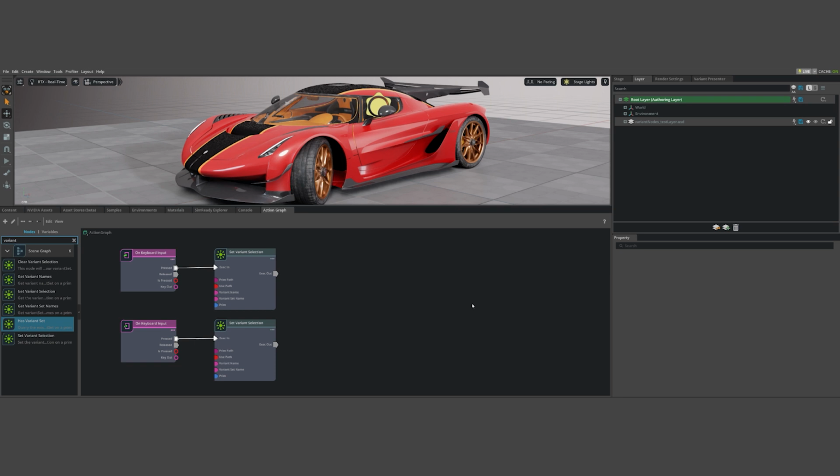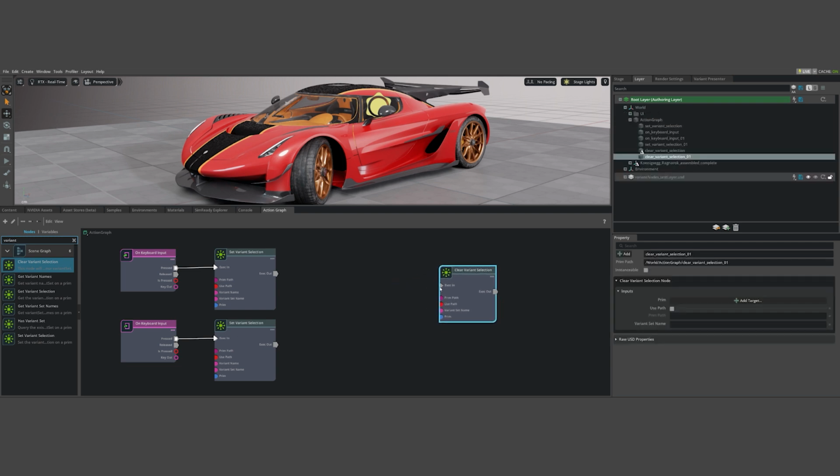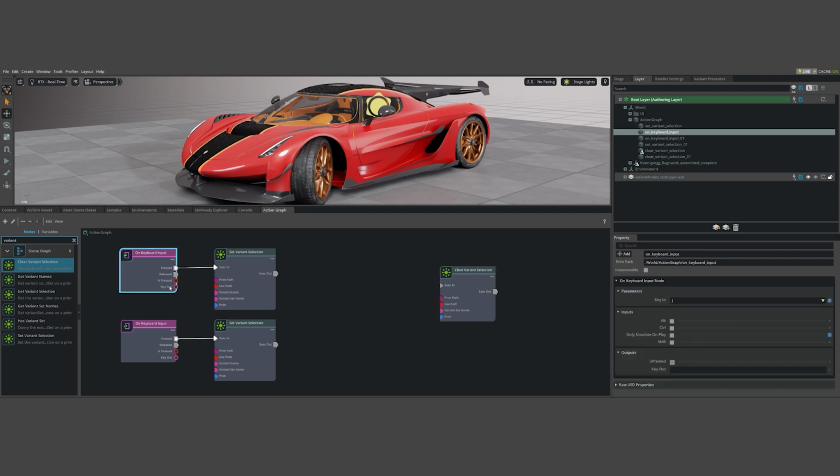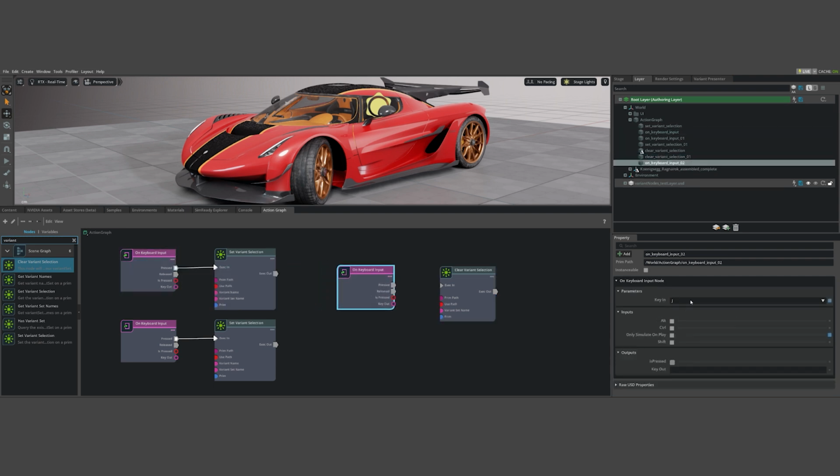All right, let's talk about this next node. This is a clear variant selection. This is another exact node, meaning it's going to get triggered based off of some input event. So we're going to make another one. We're going to set this to, let's say, the M key.